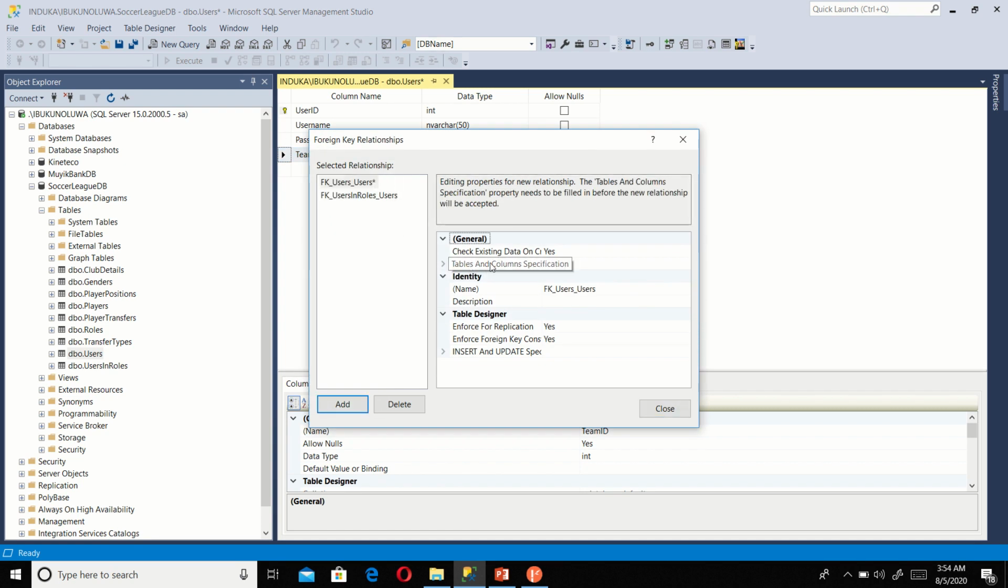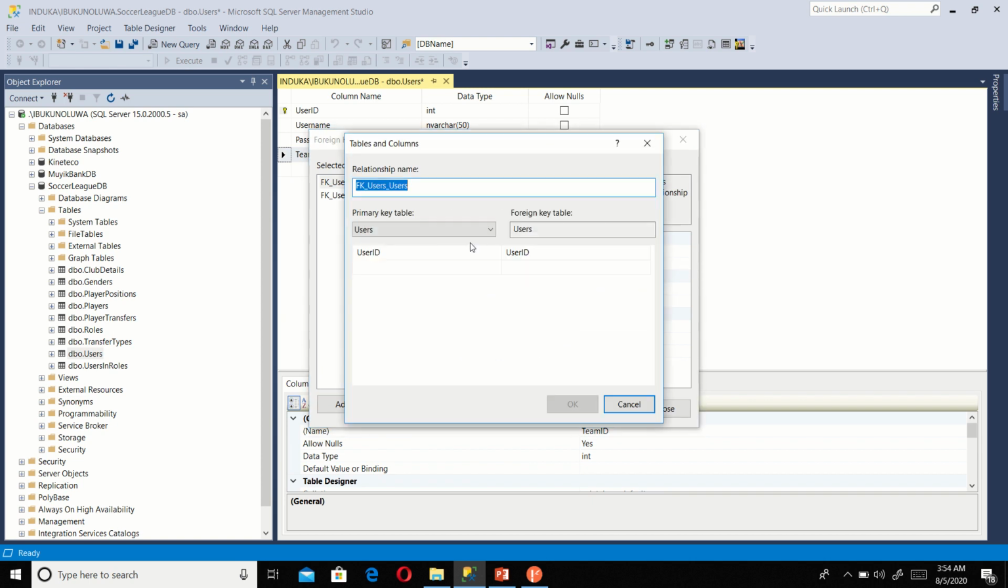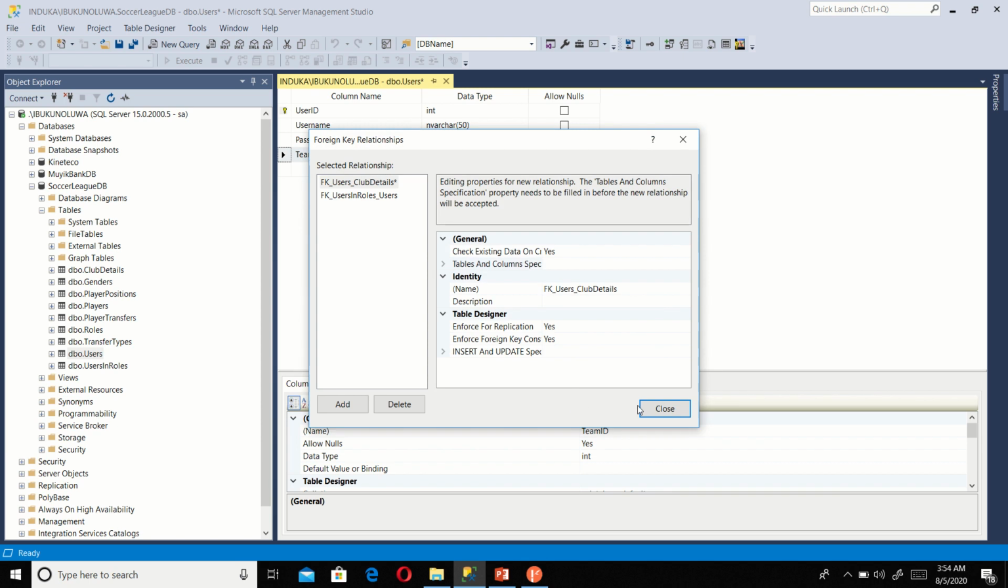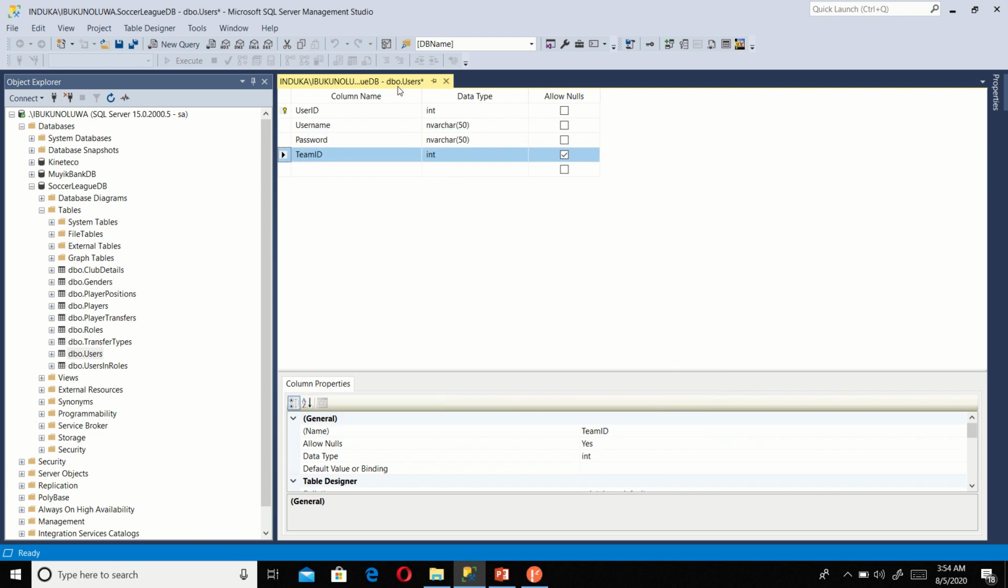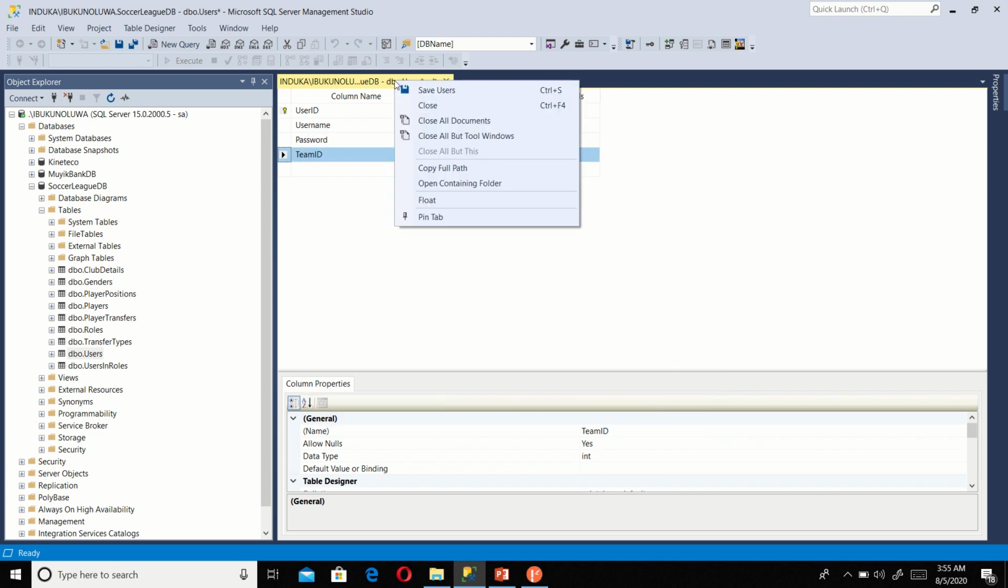Then I'll go to tables and column specification. I'll click the ellipsis by the right. Now I'll select as my primary key table club details. My primary key column will be team ID. My foreign key table is users, and my foreign key column will also be team ID. Then I'll click on OK. Then I click on close. I'll right click on the table design view. Then I'll click save users.